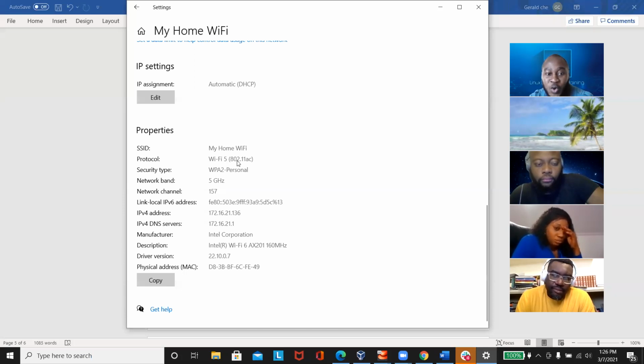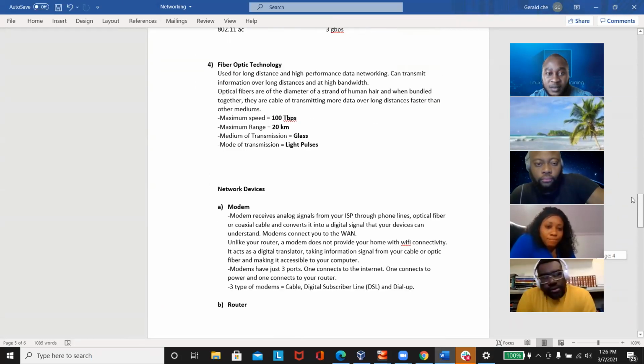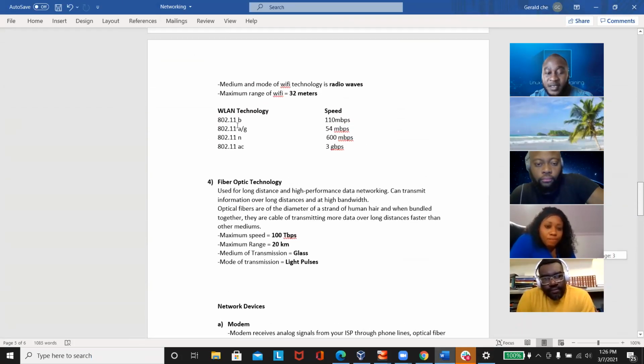So bandwidth is also important in determining the speed of your connection. And remember, under Ethernet technology, I showed you 802.11. So my router is 802.11 AC. So check yours. In this document, I showed you the different types of Ethernet technologies, 802. This is the amount of speed that I'm getting based on the router that I have at home. So check yours.